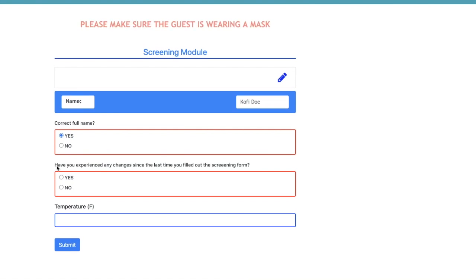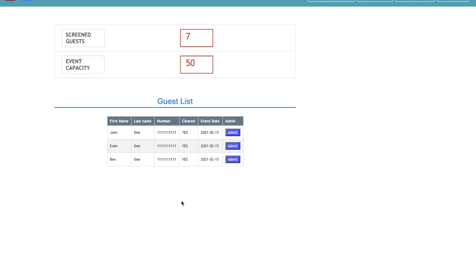And it will ask, have you experienced any changes since the last time you filled out the screening form? We'll say no. And then it will ask for the person's temperature. So we'll enter in their temperature and hit submit. And there we go. We've checked in that person. And so the rest of them are waiting to be checked in. And so we can admit all of those. And then that's how you do that.